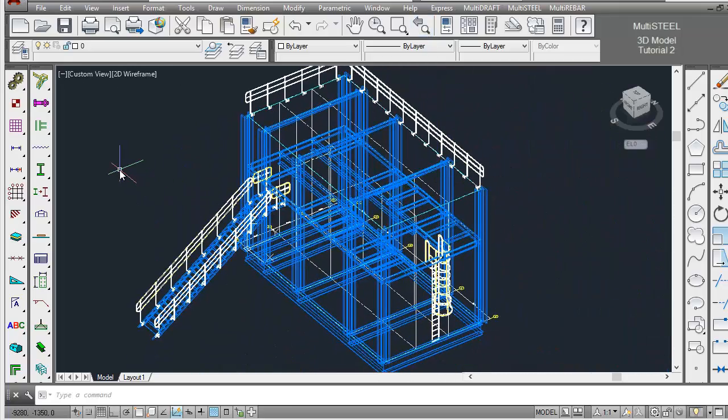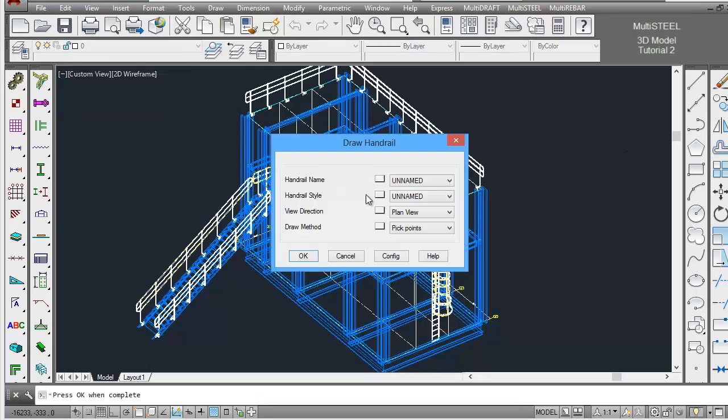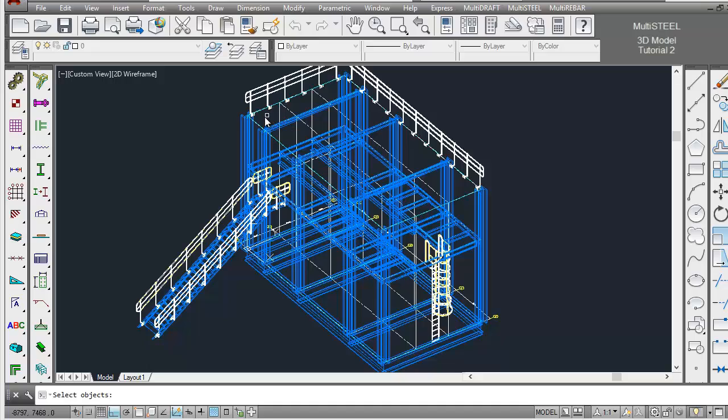We can again access the handrail icon from the MultiSTEEL Access toolbar. This time in the Draw Handrail dialog box we will change the draw method from Pick Points to Form, and then select OK at the bottom of the dialog box. When prompted, we will select the two remaining top perimeter beams to form handrail as shown.